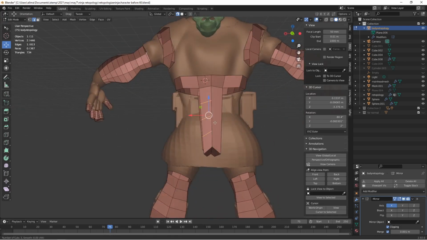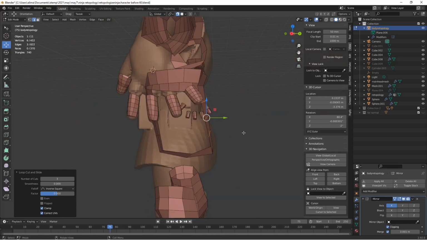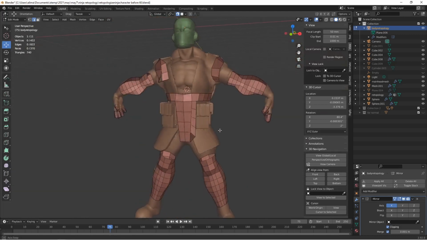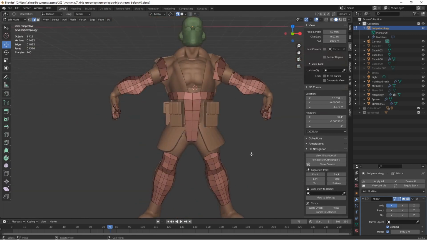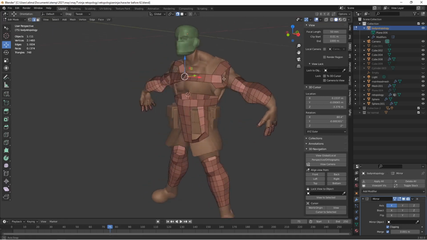2, 3. 4 sections in the back here. Hold the middle mouse button to rotate towards the front. Okay, we have edge select on. I'm going to select here, press E to extrude, right click, push that into itself. I'm going to hold control, press R, then put in 3 loop cuts. We have 4 faces there.